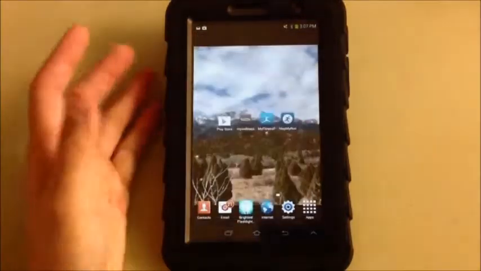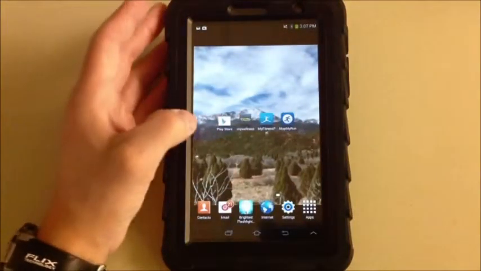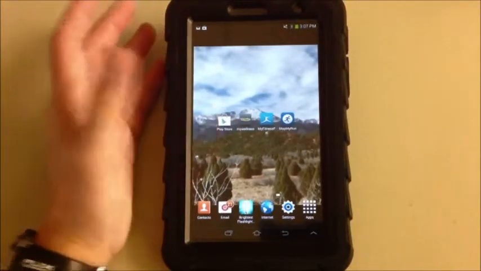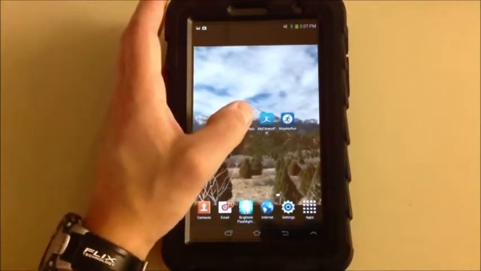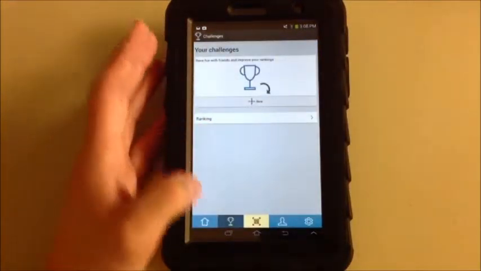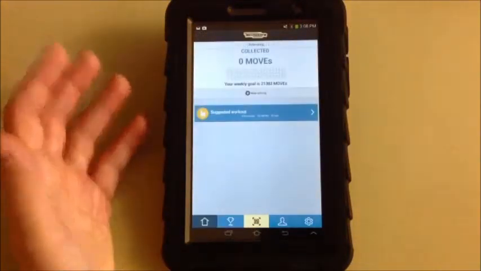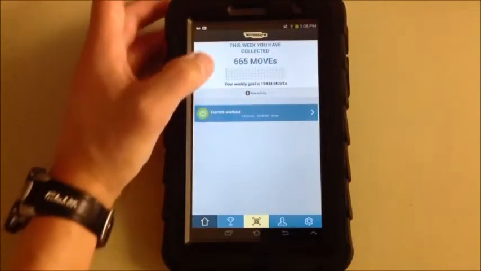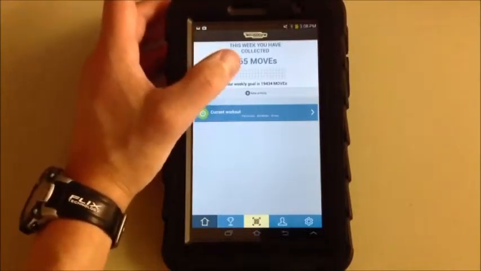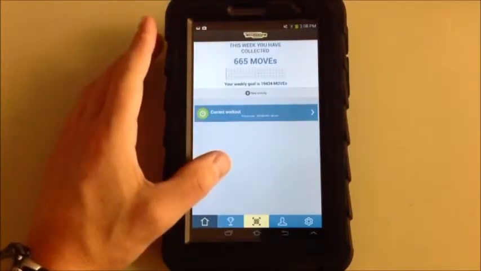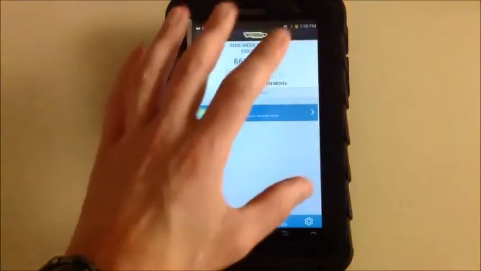So once that's downloaded, you go back to any of your home screens and you'll see the mywellness.com app logo has been put onto your home screen, and that's what we're going to do to open it up. We're going to click that icon, and there's a variety of tabs on your app that are all linked to your website, which we just got done talking about. And you can see on my app right now, since I'm already signed in, that I've got 665 moves. That's exactly what it had showed me on our website as well when we finished on there. So these are all linked.